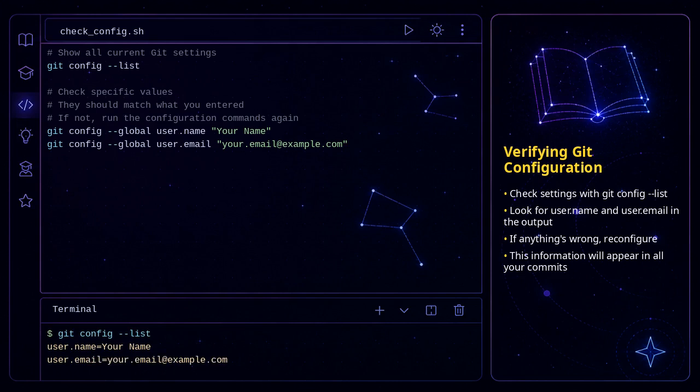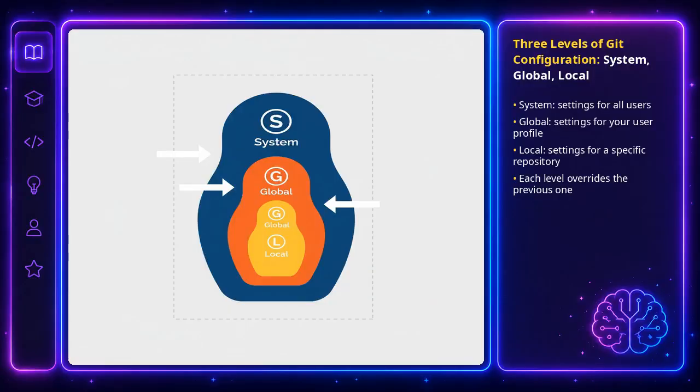Now let's move on to one of the most useful tools, editor configuration. Git uses a 3-tier configuration system, similar to Russian nesting dolls. At the first level are system settings that apply to all users on the computer. The second level contains global settings for your user account. The third level holds local settings for a specific repository. Each subsequent level overrides the previous one. This provides flexibility. You can set general rules for all projects and override them for specific cases.